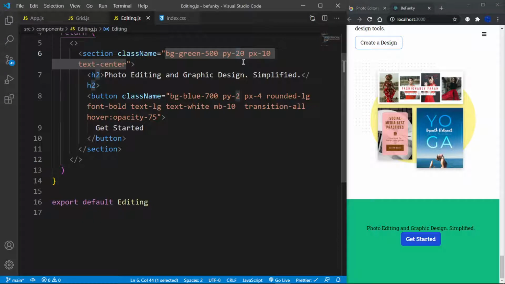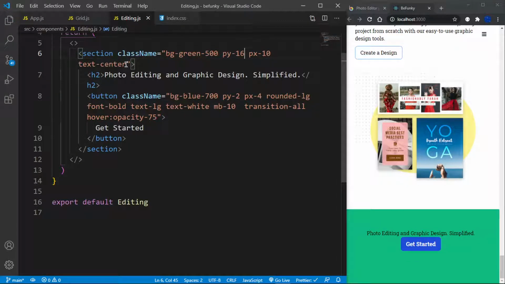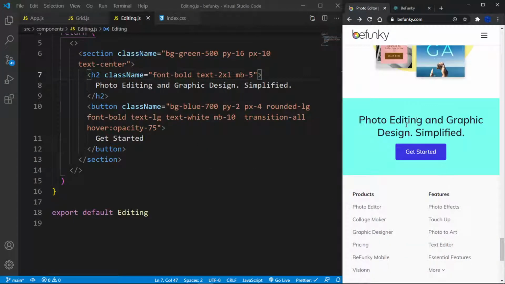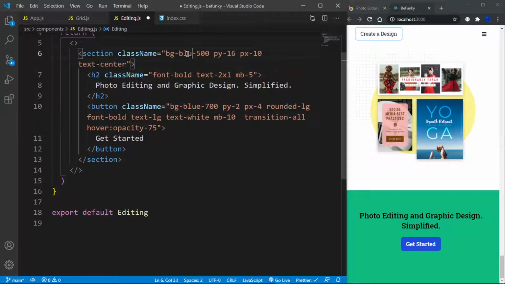20 is too large, let me reduce this to 10. Is there 16? Let's do 16, and then let me go inside this h2, give this a class name of font bold and text 4xl, no, 2xl, margin bottom of 5, which should have this. Okay, let me change this to blue, let me change this to 300. Looks a bit better, and then that's basically it for this section.